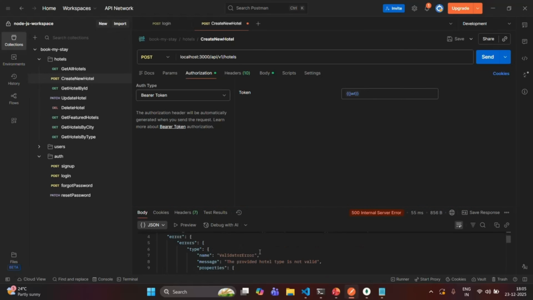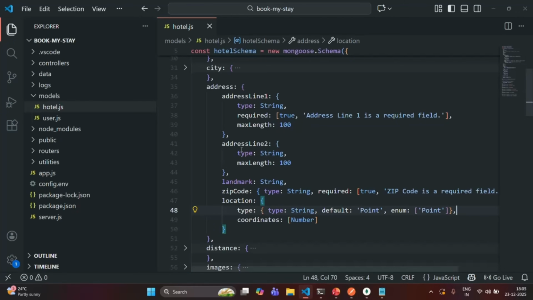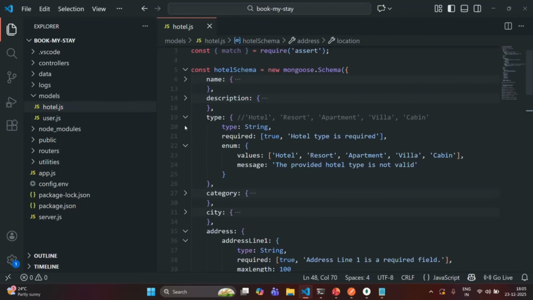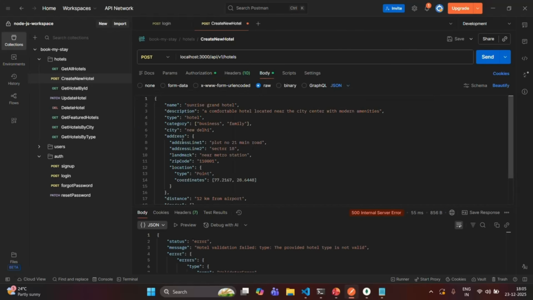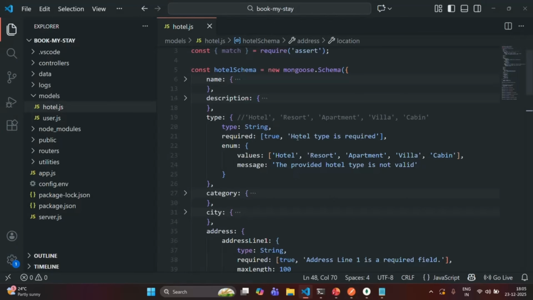So here it says the hotel validation has failed. The provided hotel type is not valid. So this is another error. The type can be hotel, resort, apartment, villa, and actually the problem here is, if you see, when I'm specifying the type here, this is in lowercase, but here we have specified the type in uppercase. When we were specifying the enum values, we specified them in uppercase, but I'm going to change this also to lowercase. Okay, let's save the changes. Let's go to the terminal.